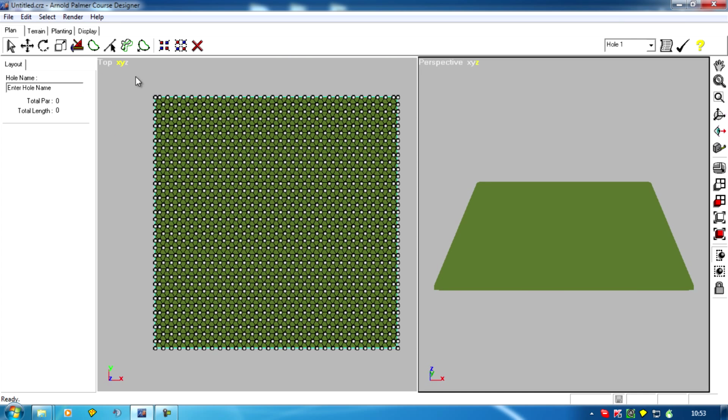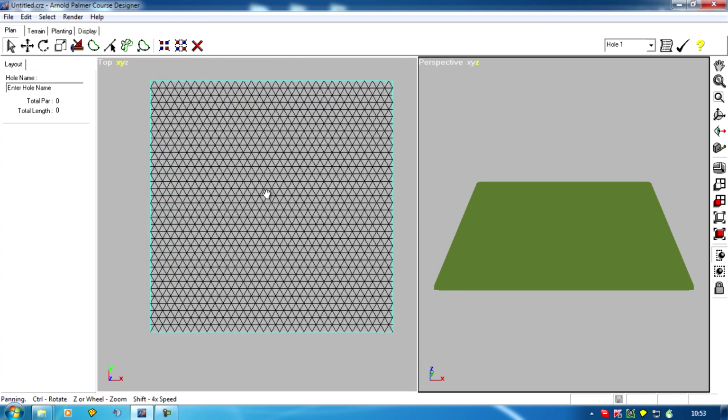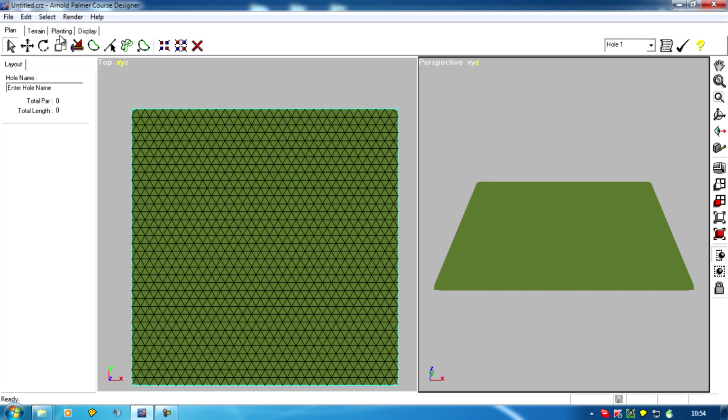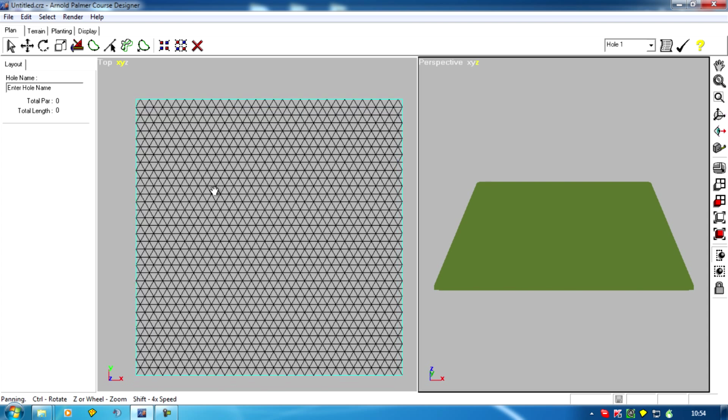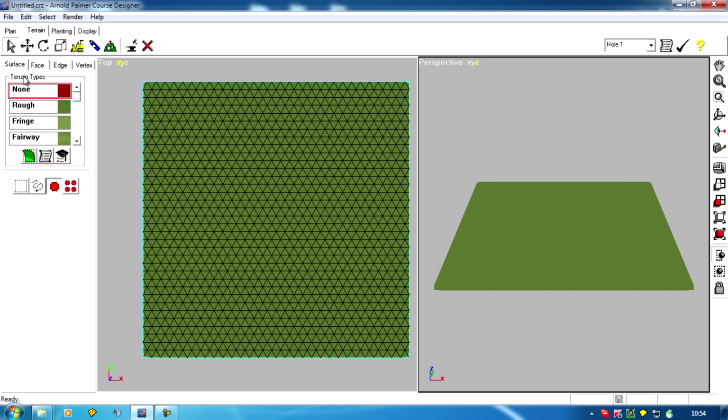So I'll turn the verts off again. I'm going to start by showing how to select faces, and then we'll do edges and verts. So we'll click terrain, and you'll see there's tabs for face, edge and verts up here. I'll click the face one for starters. Now at the bottom here we've got four icons, and these are all different ways to select the faces we want.